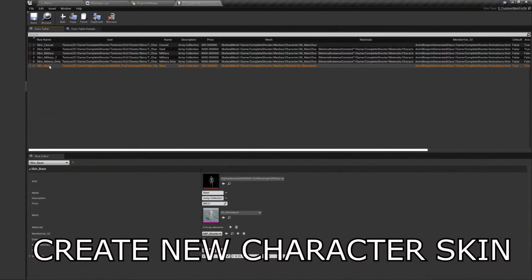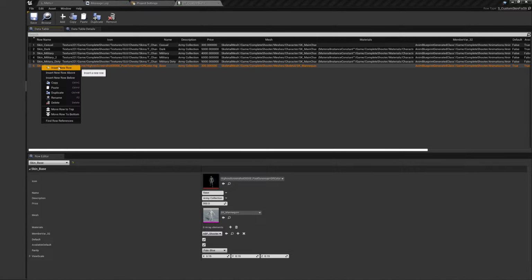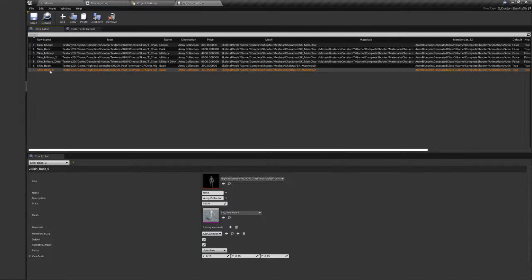The same thing you can do with the character skin by adding a new slot to the custom skin data table. You can select a skeletal mesh, materials and price.